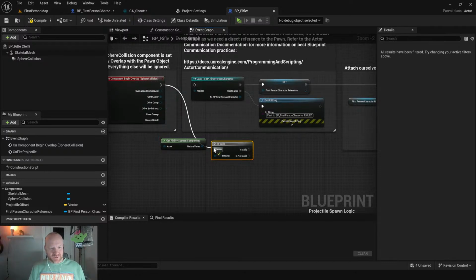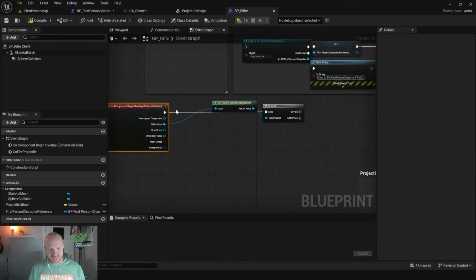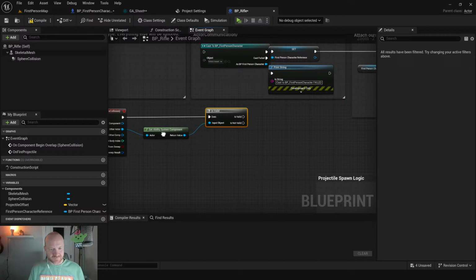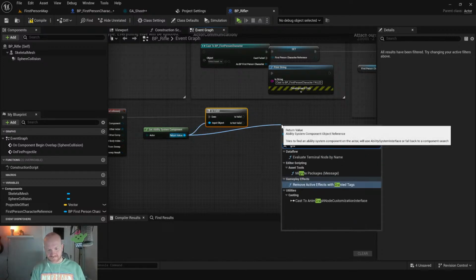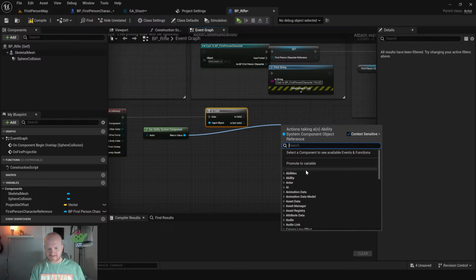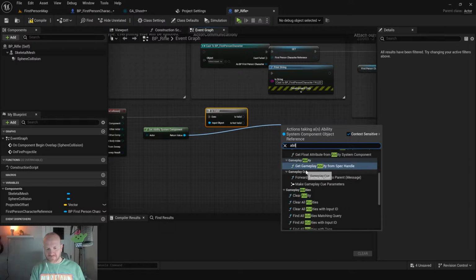So now we just have this, right? And then on that is valid, pull off that pin again and say grant ability, or try grant ability. No, delete that, maybe backspace, and try just typing in ability. Give ability.